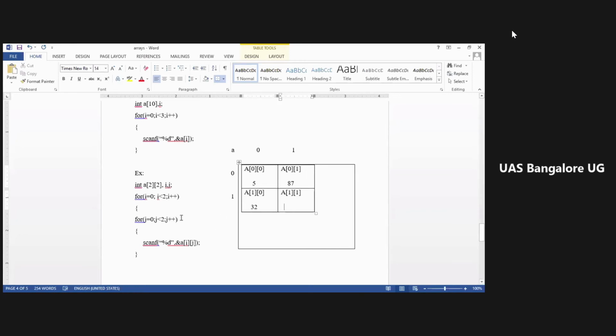Again it will go back, and j will become 1. Is 1 lesser than 2? Yes. It will come here at ampersand a of 1 and 1, because the j value is 1 and the i value is also 1. The next value will sit there. Again we come here, j will be incremented, and j will become 2. Is 2 lesser than 2? No, 2 is not lesser than 2. The condition will fail.